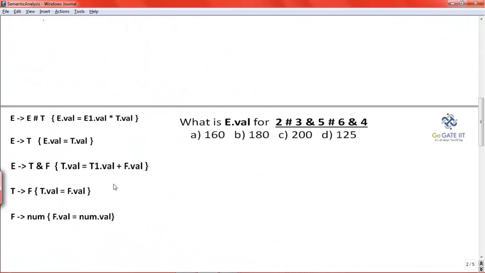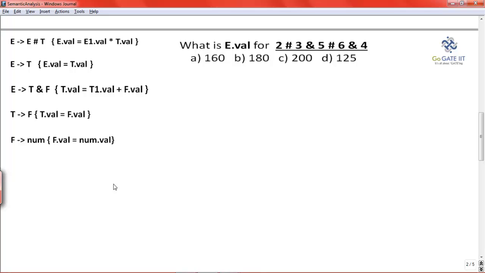So moving ahead, we'll have one more problem here. We have this SDT given. We need to evaluate E.val for 2 hash 3 ampersand 5 hash 6 ampersand 4.